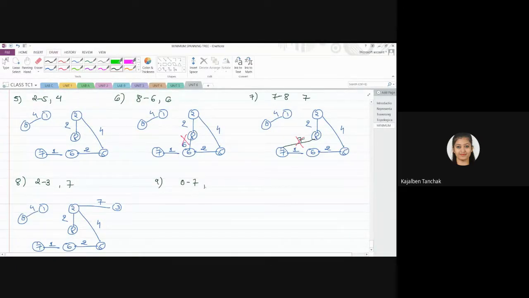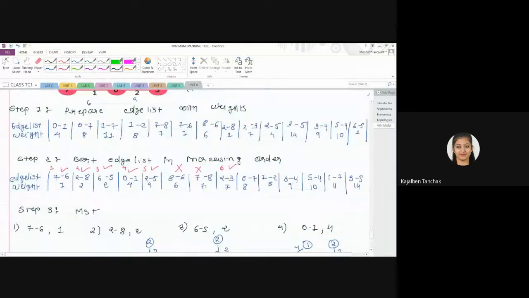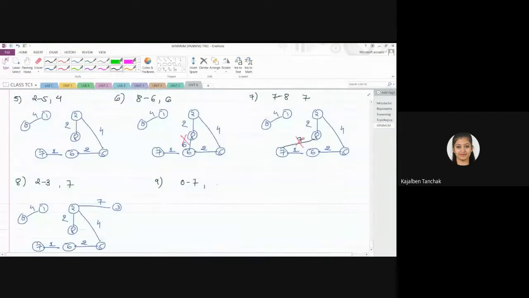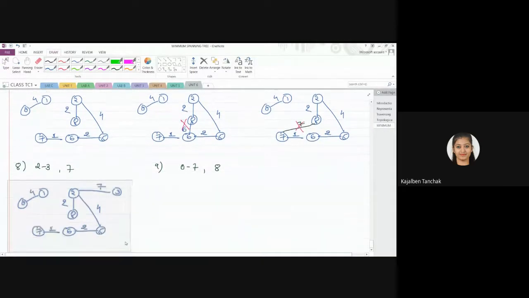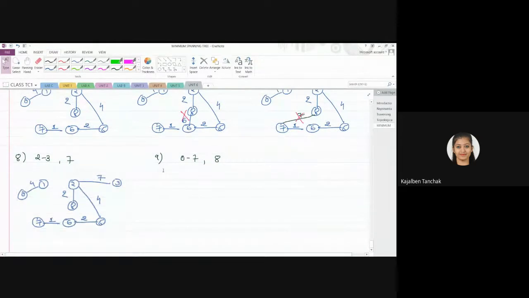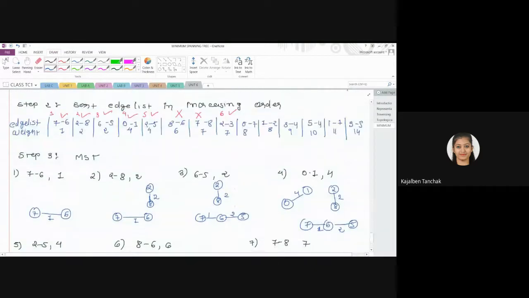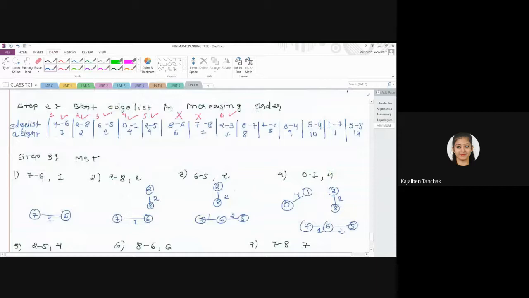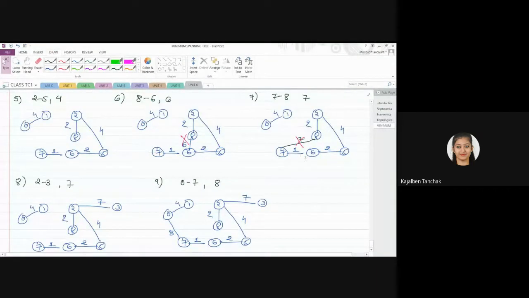Weight is 8. Okay, 0 to 7, weight is 8. This is included. Fine. So here we will take it 7. Now 1 to 2, 8.